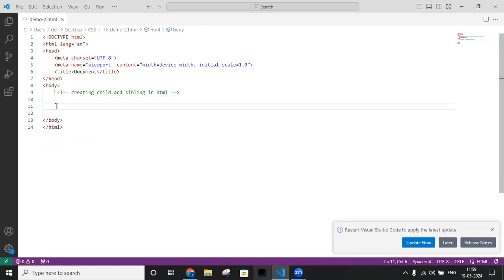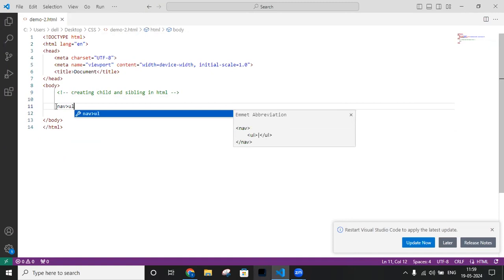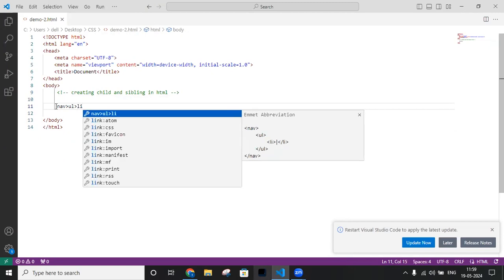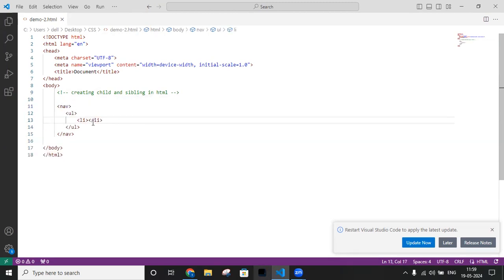So first for the child elements, if you want to create a nav bar, you can write here nav, and this is a child selector. Okay, and UL. Okay, so in that, let me take here LI. Okay, so once I click on this enter, automatically it will create a code here.